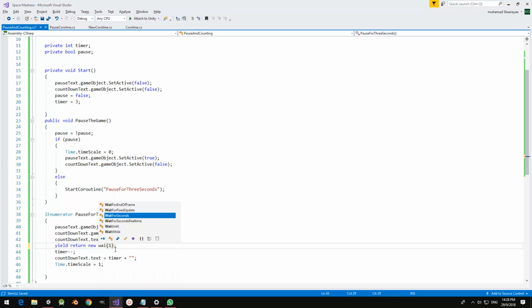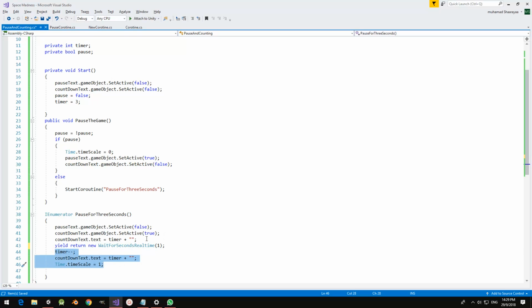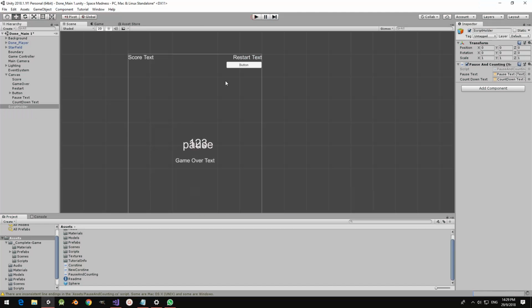So a way to reroute this kind of a problem is not wait for a second, wait for seconds real time. What the difference is that here it's not connected to the time scale itself. It's actually counting down 1 second, and then it's activating these lines of code. So let's save and let's see how it affects our game.